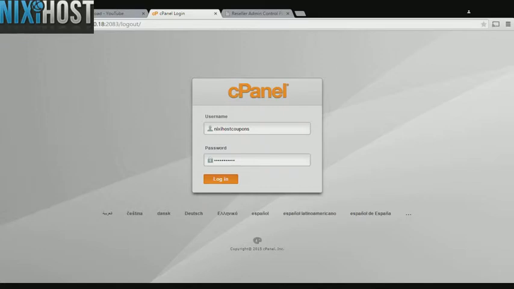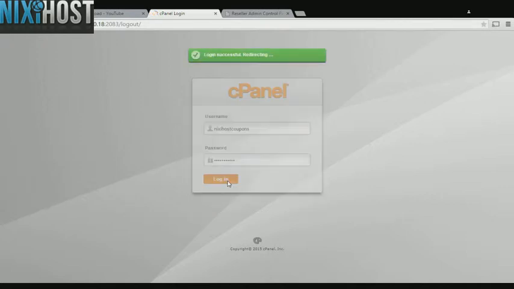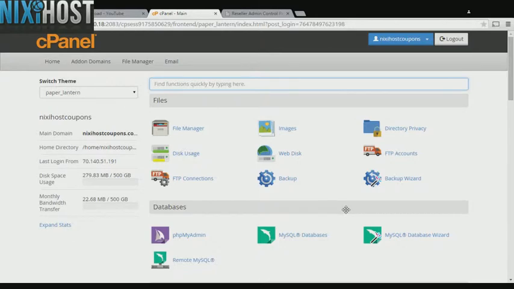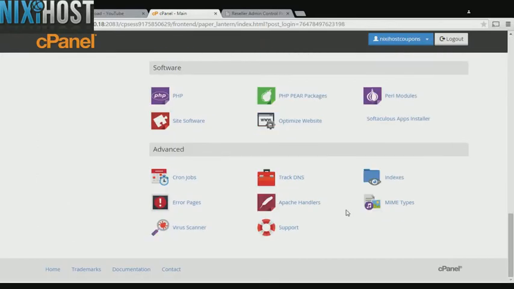This NixiHost tutorial will show you how to install osTicket using Softaculous in cPanel. We'll begin by logging into cPanel. Scroll down to the Software section and select Softaculous Apps Installer.